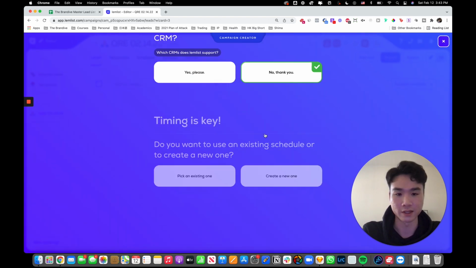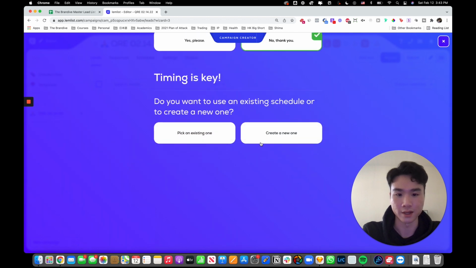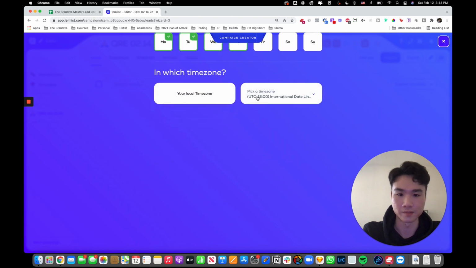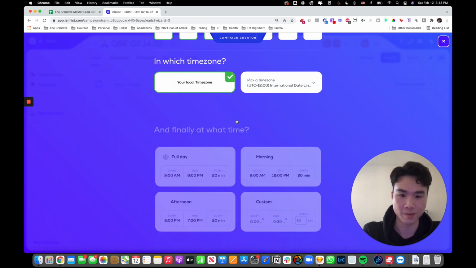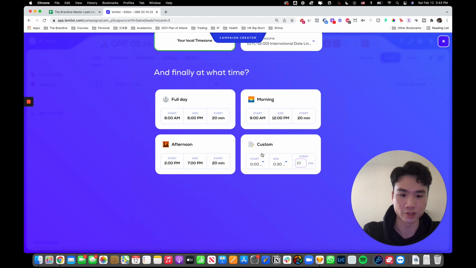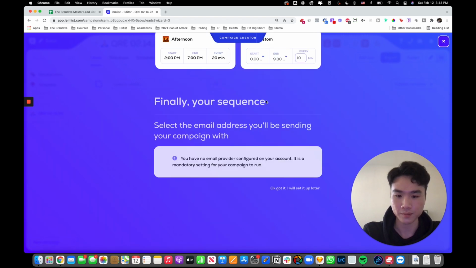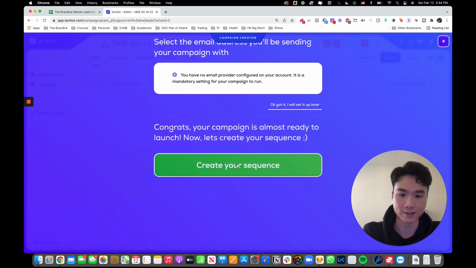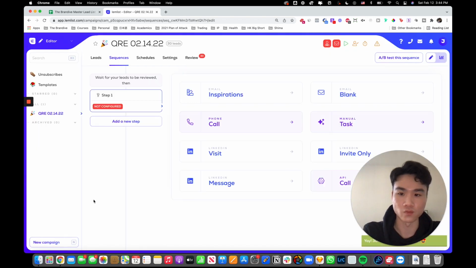No CRM setup here. And then you set up the schedule, right? Let's just do a random one here. Monday, Tuesday, Wednesday, Thursday, validate. Doesn't really matter here, I'm just going through the motions. And then let's do morning. And okay, so that's essentially the setup process. It's really, really simple and really easy to do.